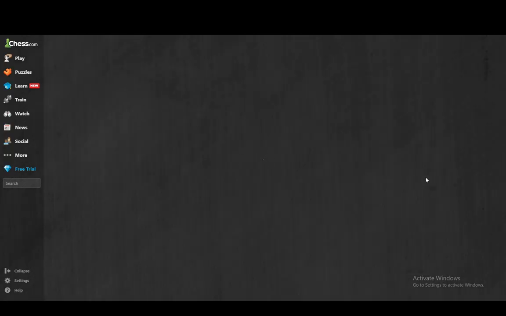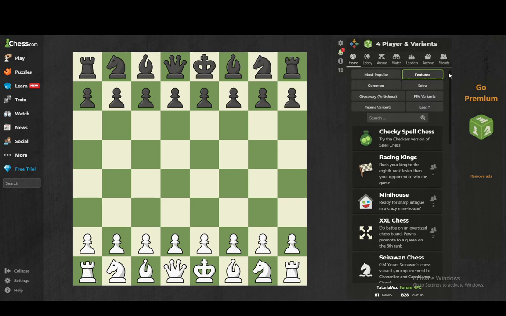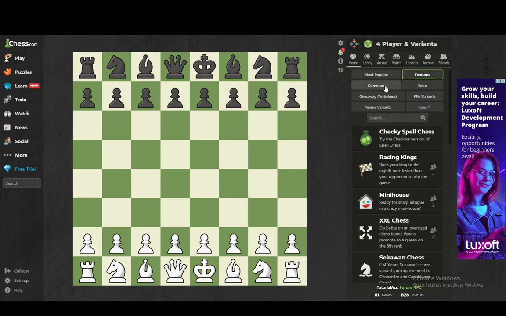and as you can see here, you have a wide variety of variants to choose from. You can filter them however you want. You have free for all variants, extra variants, common variants, giveaway such as anti-chess and team variants, and you can search for lobbies, arenas, watch games, leaderboards, etc., etc.